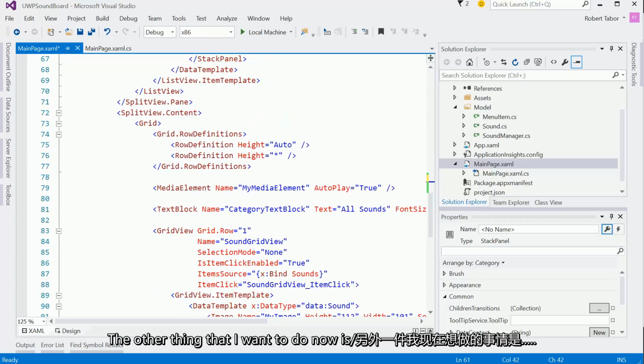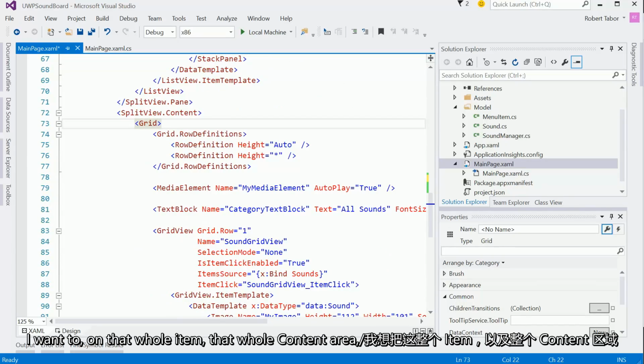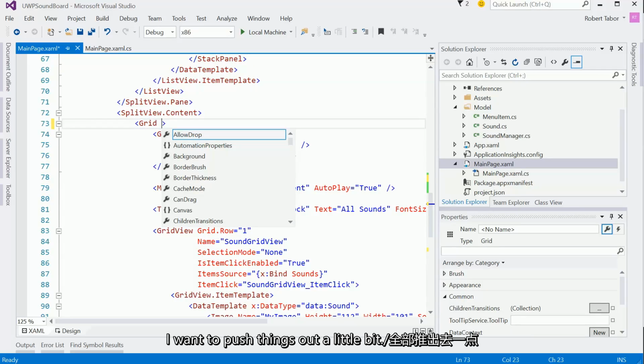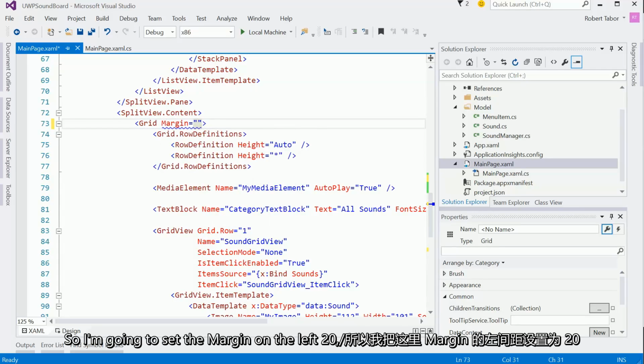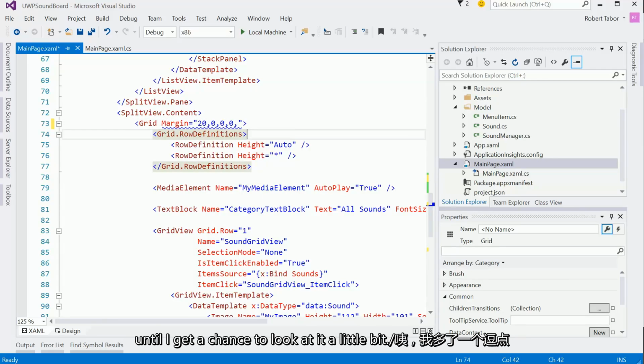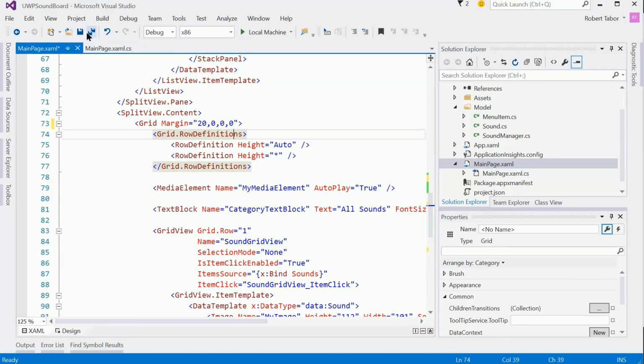The other thing that I want to do now is come over to this content area. On that whole content area, I want to push things out a little bit. So I'm going to set the margin on the left to 20, and then I'll just go zeros for the rest of this until I get a chance to look at it a little bit. See what we have there.